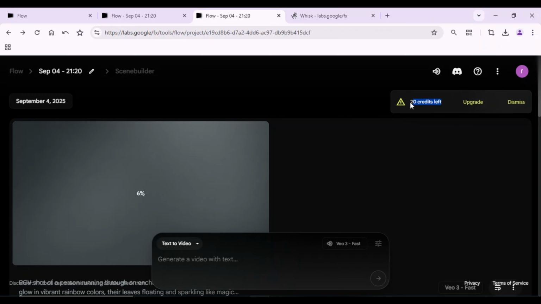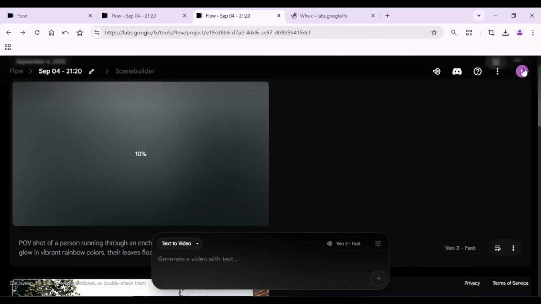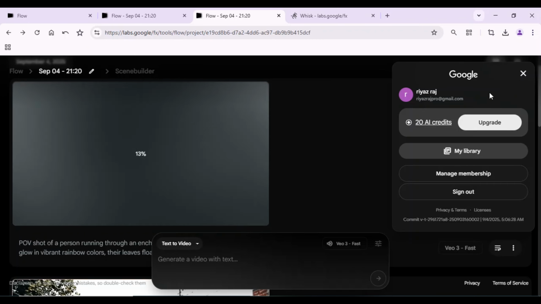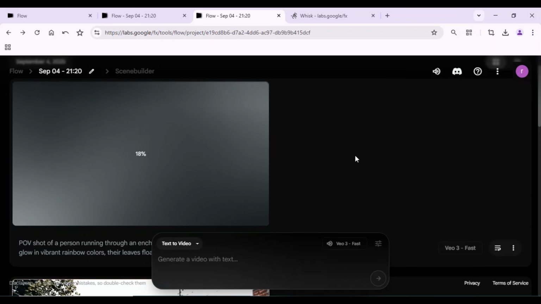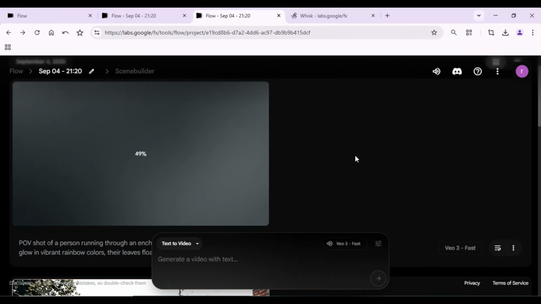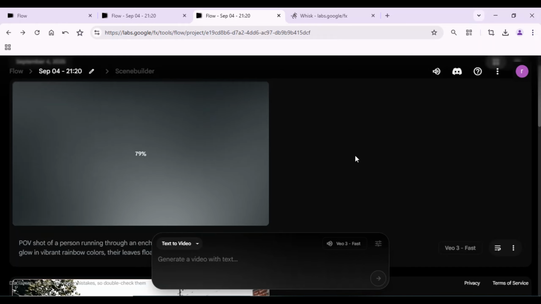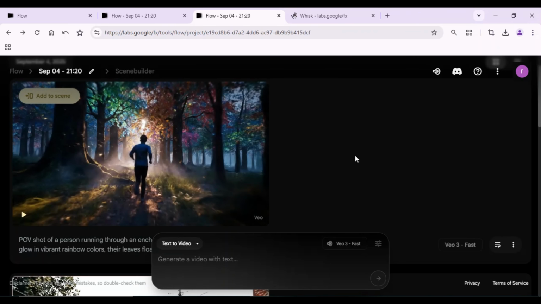At the top, you can see that you only have 20 AI credits left. This means you can generate only one more video. As mentioned earlier, it takes less than a minute, so just wait and watch the countdown. During this time, the system is creating your video based on your prompt, so be patient. Once the countdown finishes, your video will be ready to preview and download.